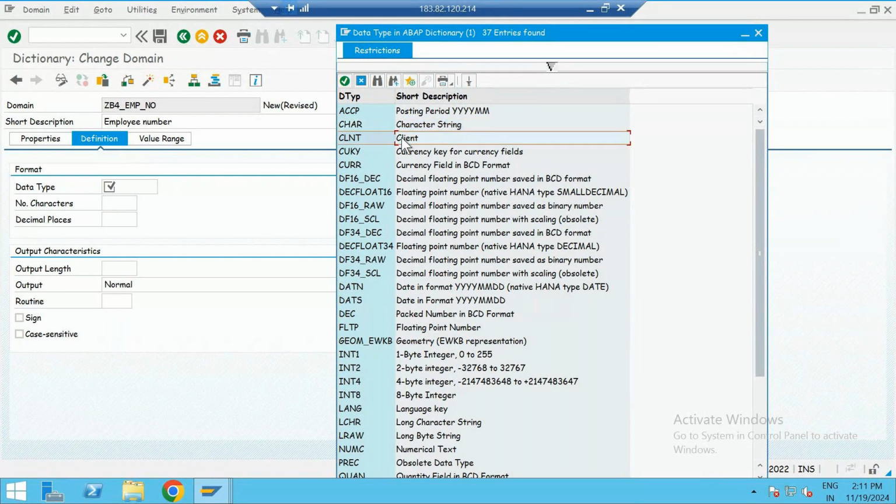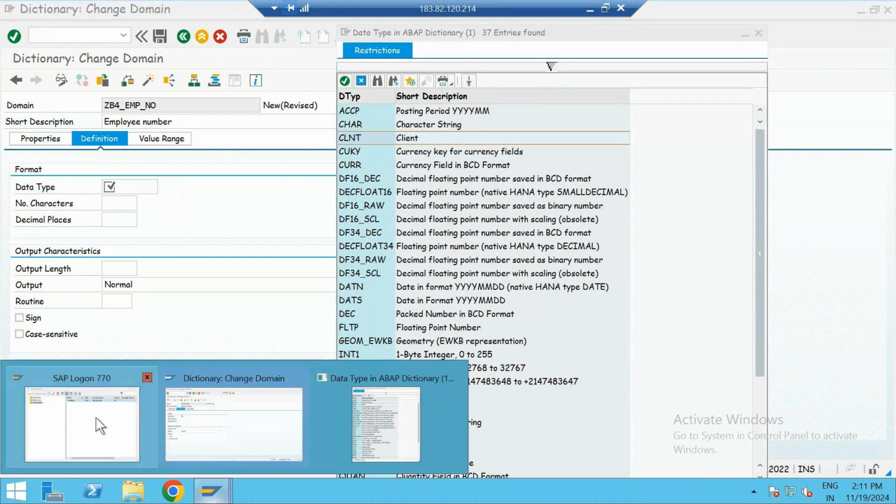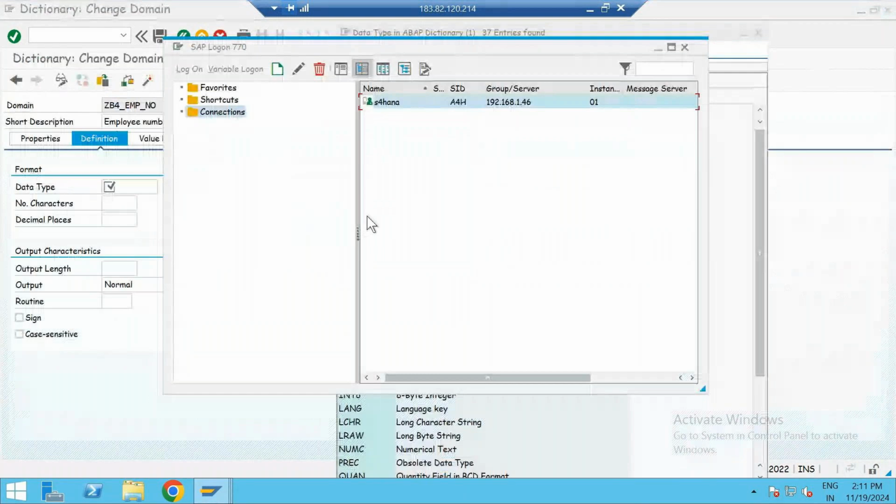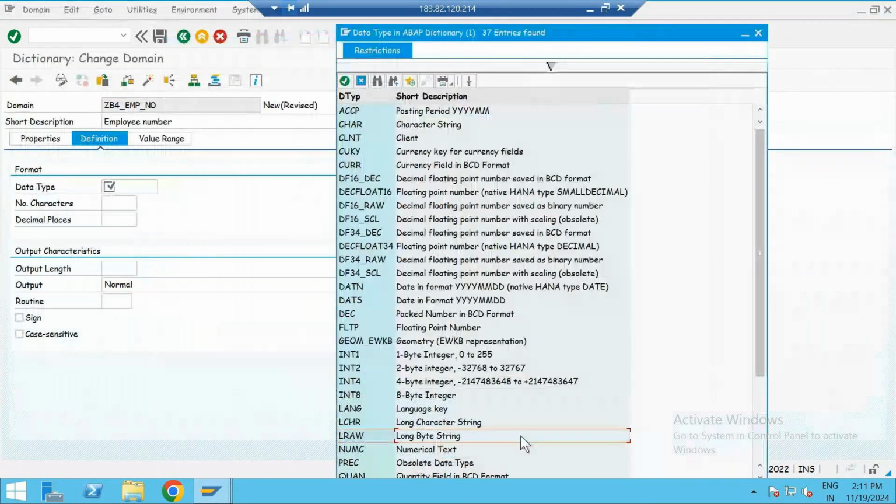You know the client now already. This is the client number you use when you log in to SAP. If you want to create a client field in your table, then you have to use client, CLNT. Okay, that is client. Then CUKY and CURR.